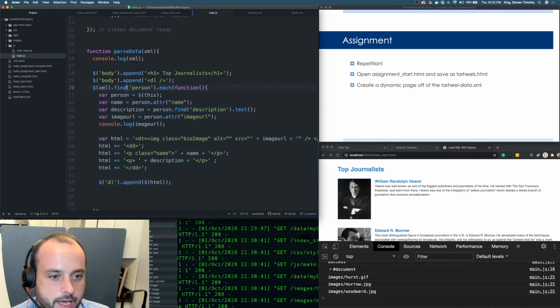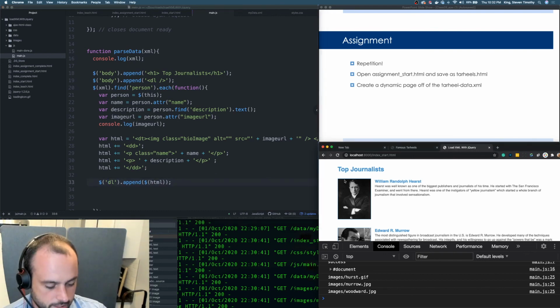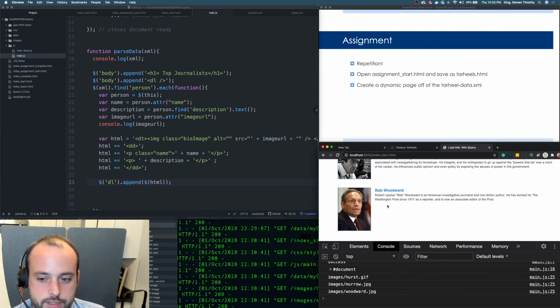So that loop said find every person in the XML data, and for each time you find a person, save the person, save the node, then save out the name, save the description, save the image URL, and log one of those. Now that we've saved these things, take this HTML variable and start writing some HTML, concatenate that with the image URL, add some tags, and then concatenate that with name, add some more tags, the description, close it, and then write all of that to the DL tag. So now when I refresh this, you should see everything looking nice.